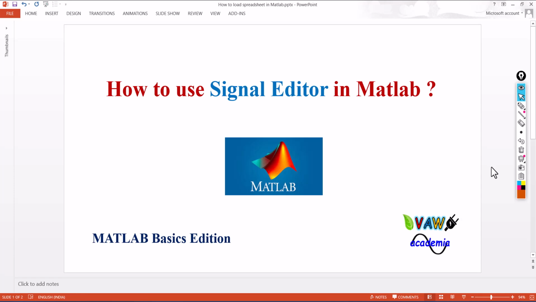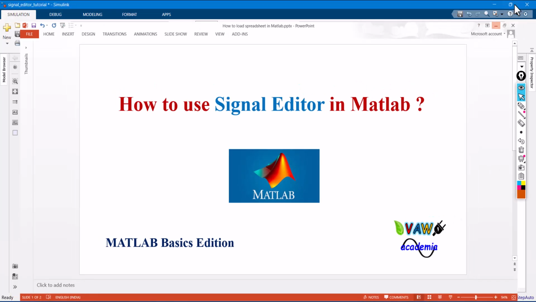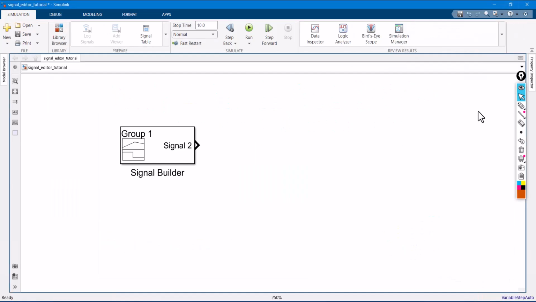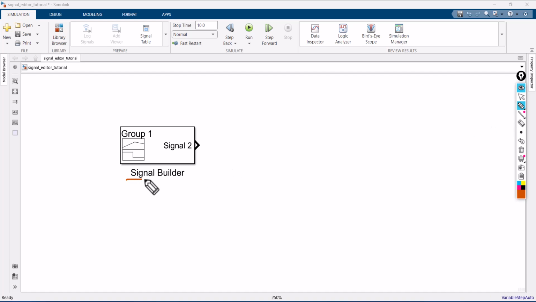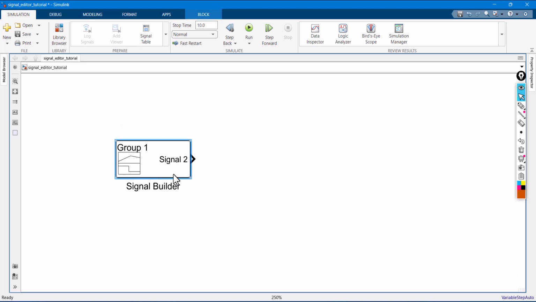In this video, we are going to discuss how to use the signal editor in Matlab. If you take the earlier version of Matlab, you can find the block called signal builder. But this signal builder is not available in the latest version of Matlab. If you take Matlab after 2022, 23, 24, the recent versions, this block is not available. Instead, we'll have a block called signal editor. Of course, this signal editor will do the same work as signal builder with some added features.